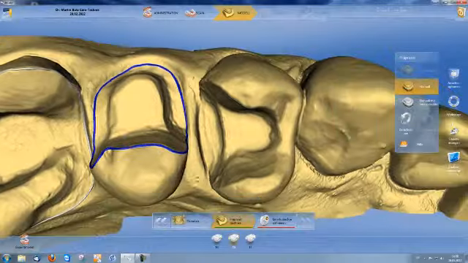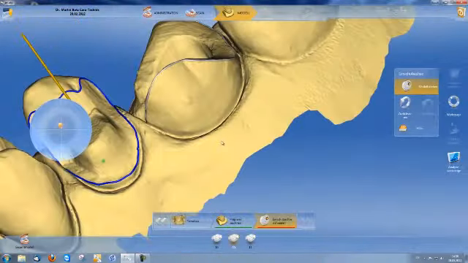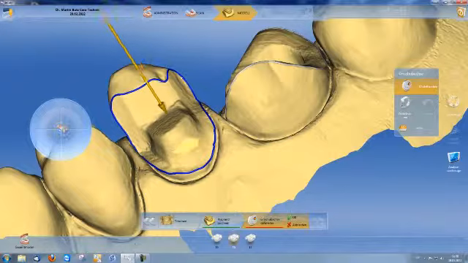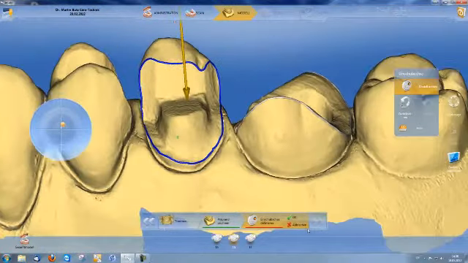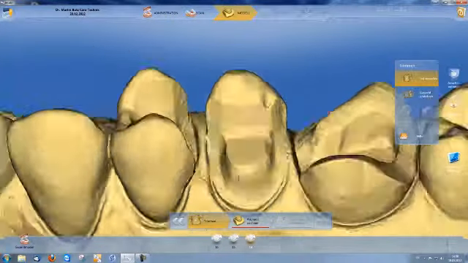Click twice to end. Determine the insertion axis. The insertion axis now shows all the undercuts. I can change these here in the crosshairs. I confirm with OK. The same applies to tooth 14.